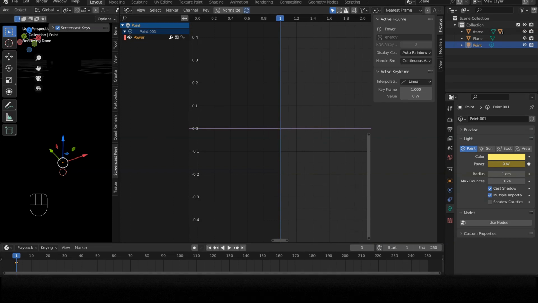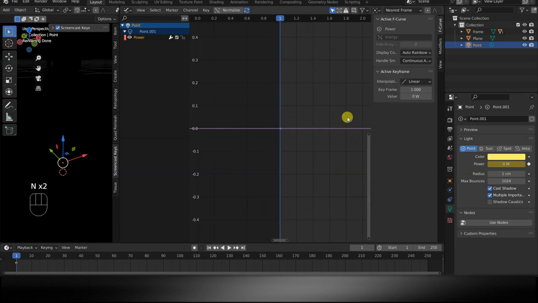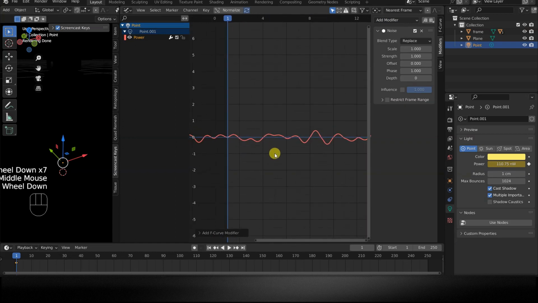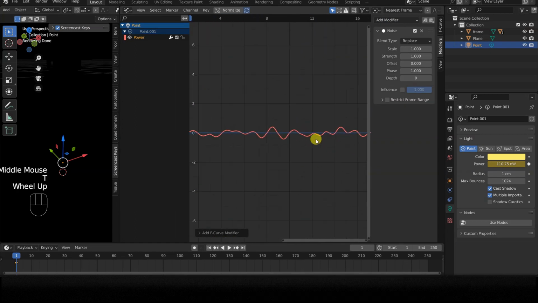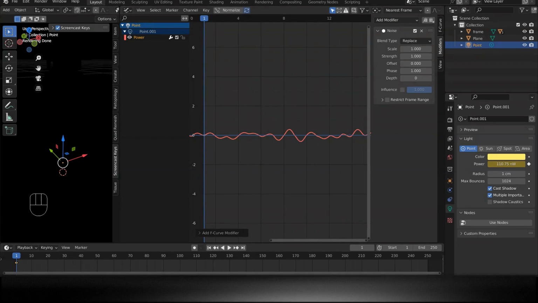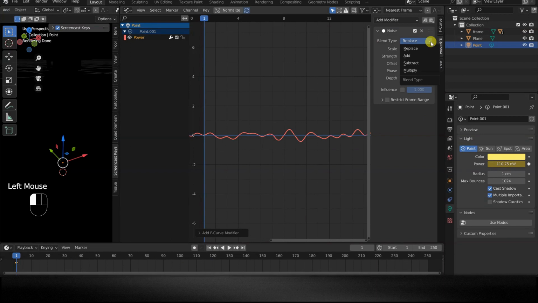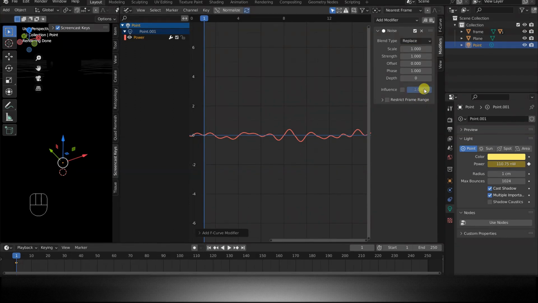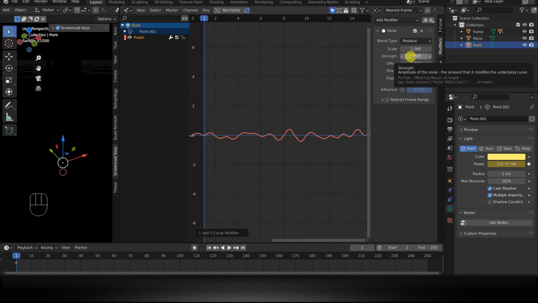I insert a noise modifier from the side panel of the graph editor window. This panel can be opened or closed with the N key. The first parameter of the newly created noise modifier is blend type, and it is very important to know the options it provides, because it will be possible to modify the value of the parameter in a very different way depending on the mode selected. The second fundamental parameter of this modifier is strength, which allows defining to what extent to modify the starting value. The value of strength can also be negative.